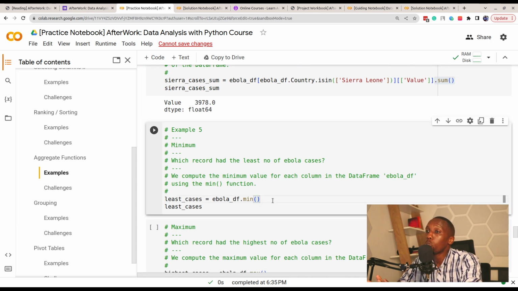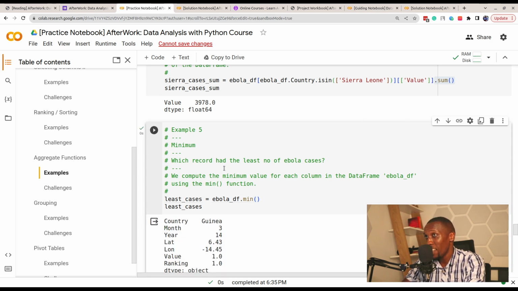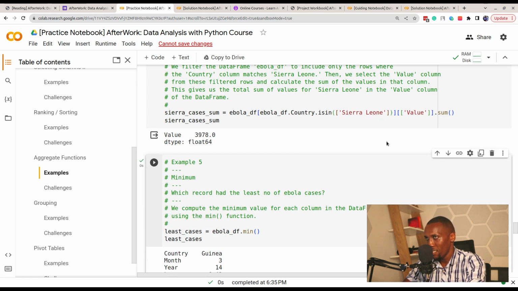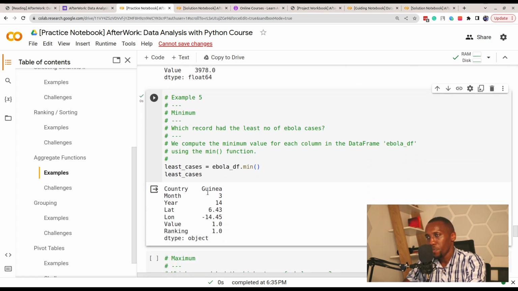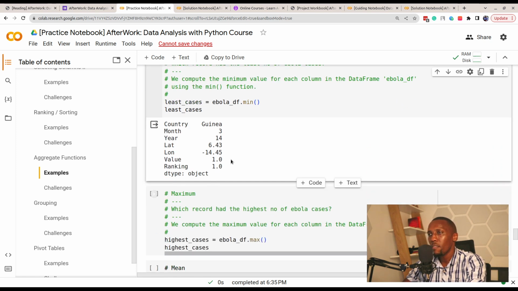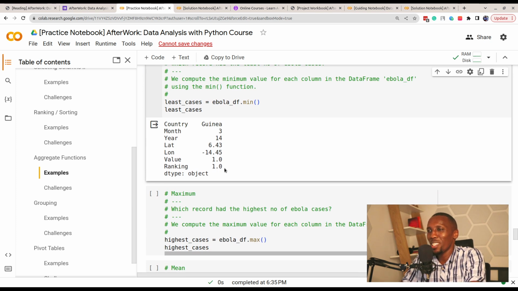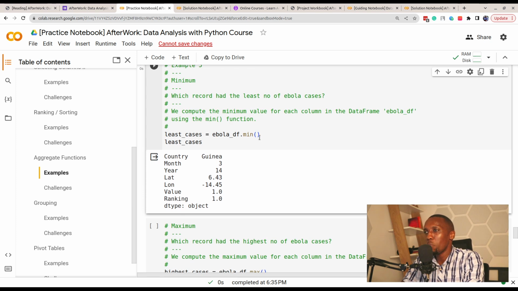Sometimes you might want to compute the minimum value for each column. You can do the same thing when wanting to determine the minimum value for the Ebola cases and also the maximum value. This is how you can determine the minimum and the maximum values. This may not necessarily be of huge importance when it comes to answering a business question, but it still helps to understand how we can use the minimum function.